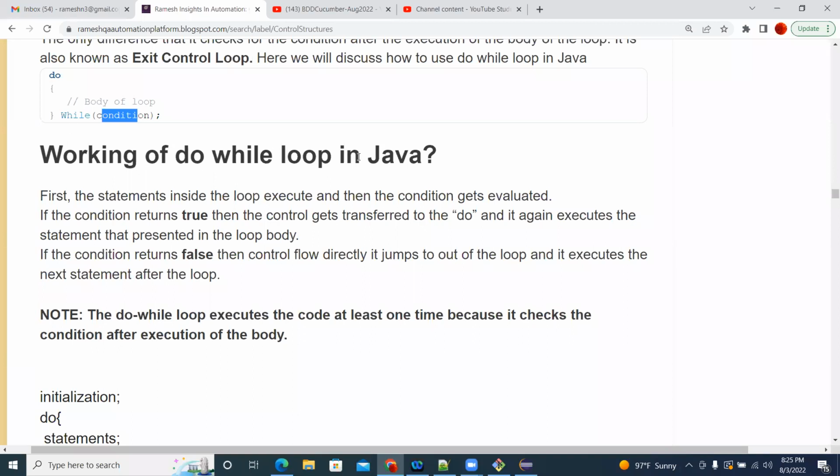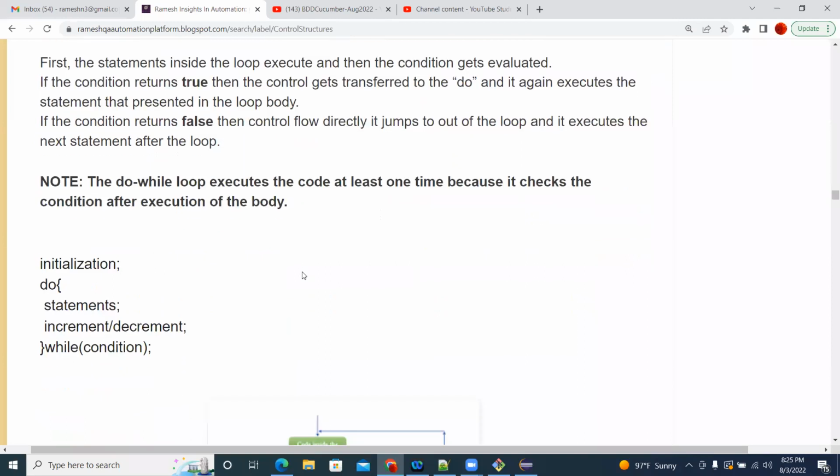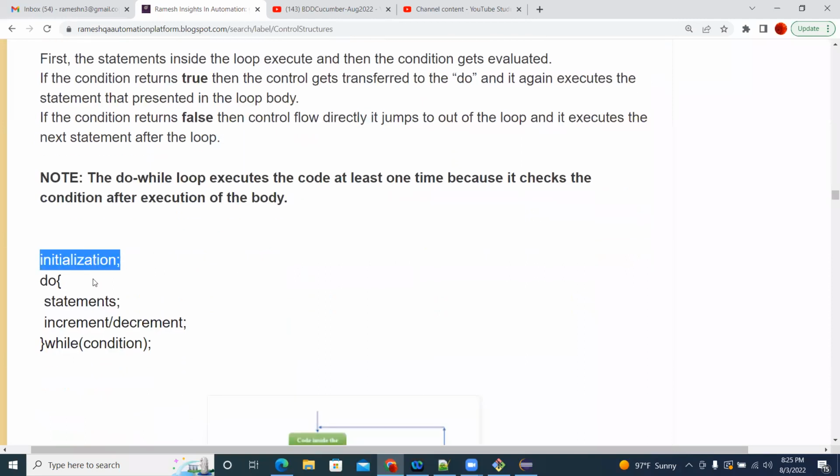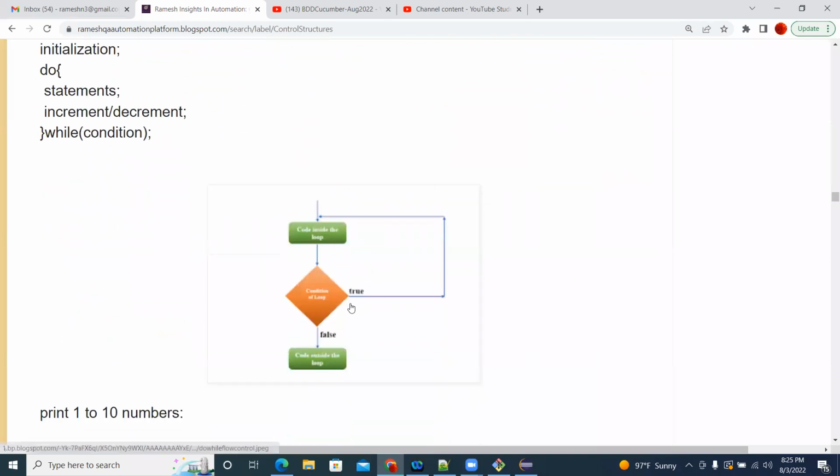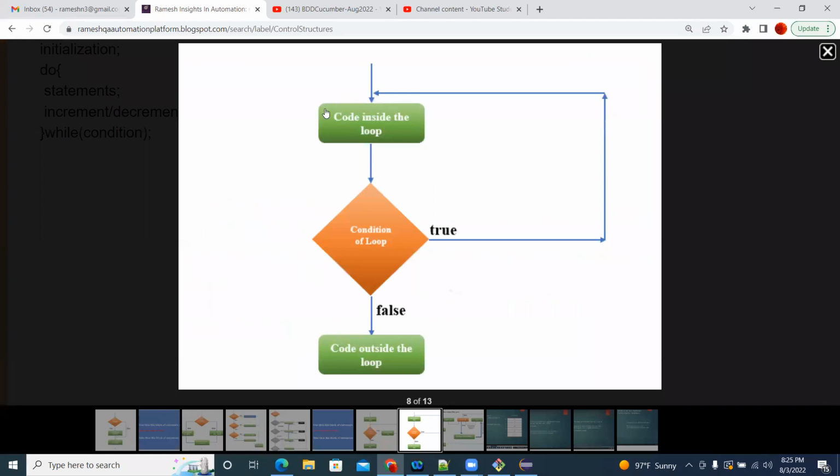Working of do while loop is, that's how it will execute. See, this is the initialization, semicolon, do, statements, increment or decrement operator, curly bracket ends, while condition, semicolon. This is the do block. See, first the code inside the do block will execute. Then it will go to the condition of the loop.